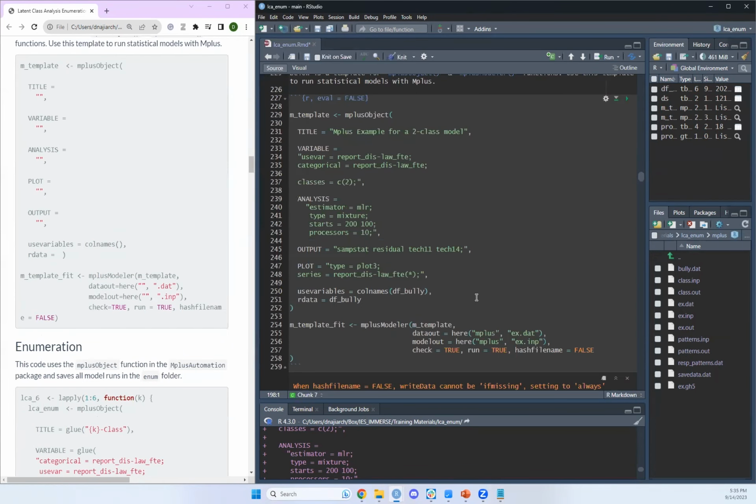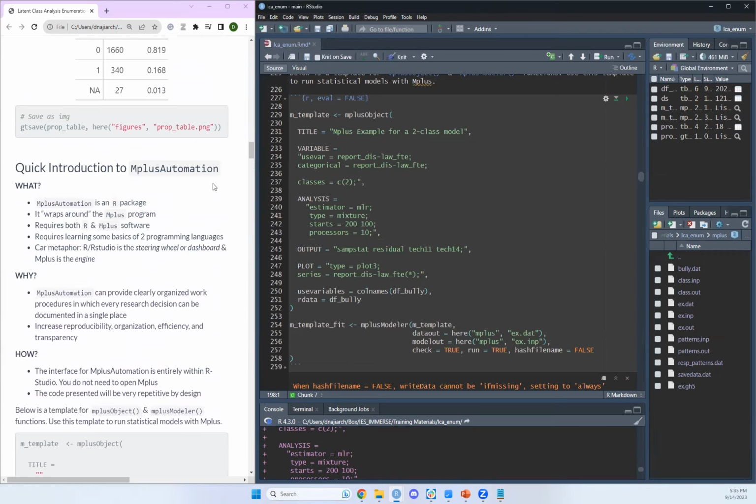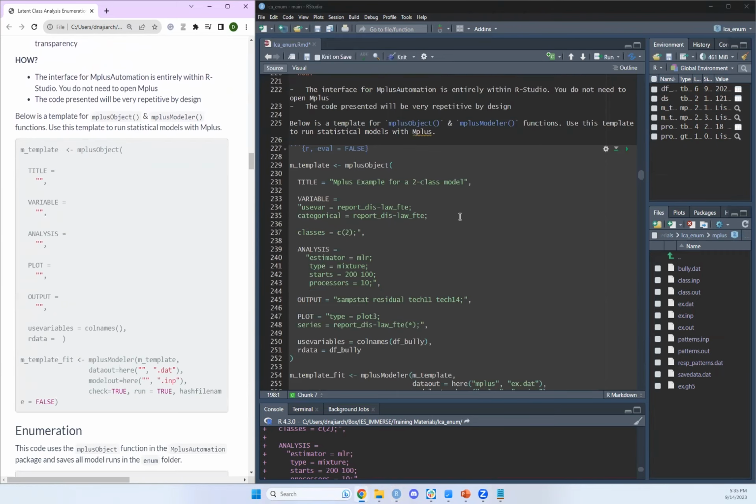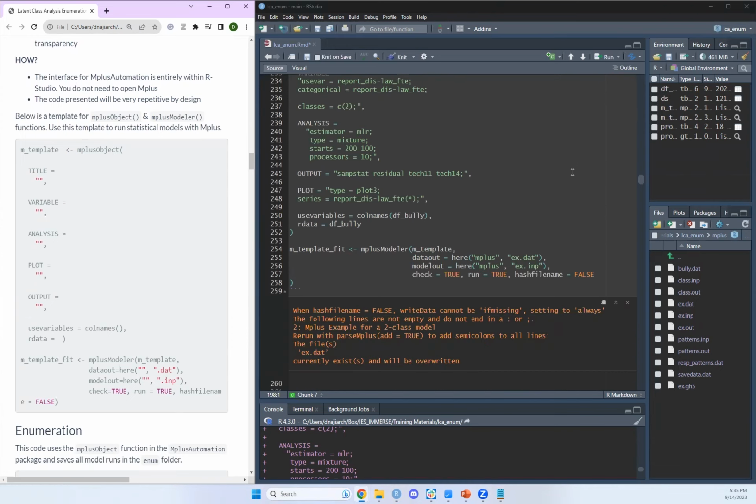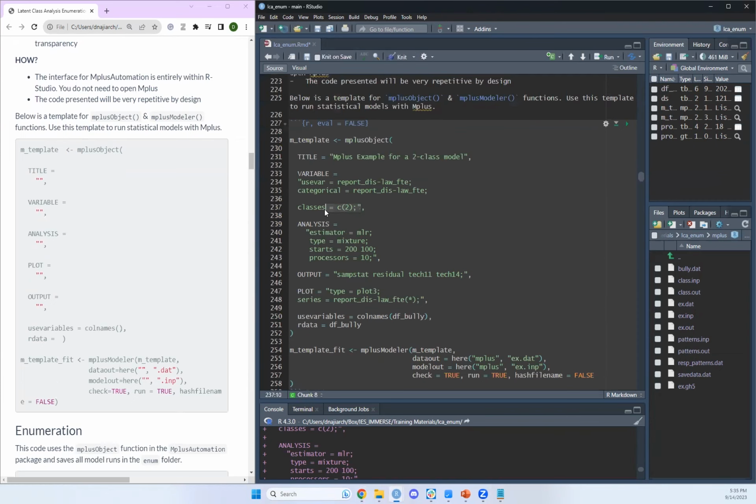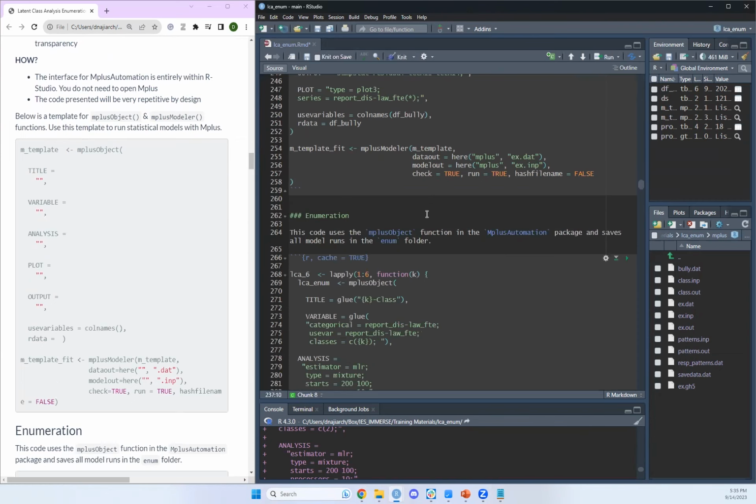Okay, so now that we have done a quick introduction to MplusAutomation, what we did was we only ran a single class model, the 2-class model. And now what we're going to do is enumerate 1 through 6 models for our example. So we already did the 2-class, but let's do 1 through 6.